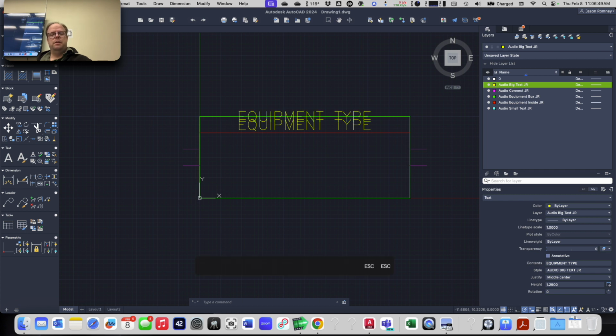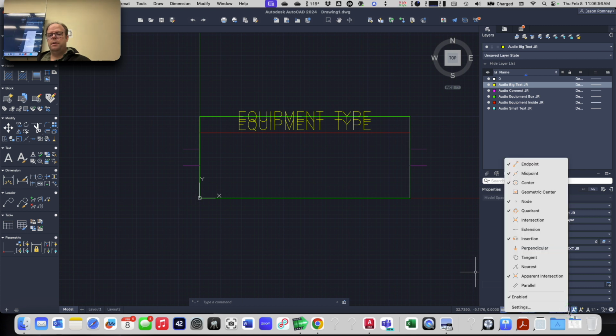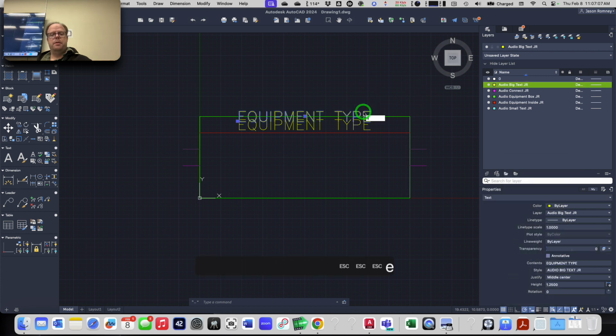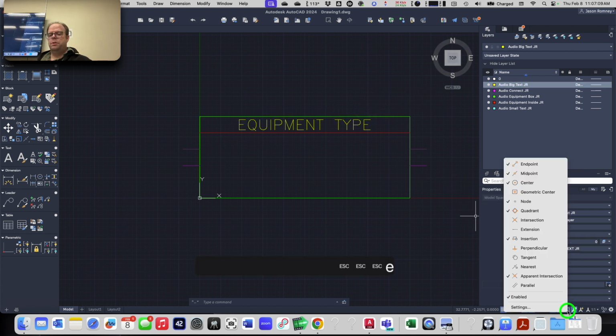How do you select the midpoint of the text? You should have that turned on in your object snap. So it'll be the insertion point. So is insertion point turned on in your object snap? Yes?